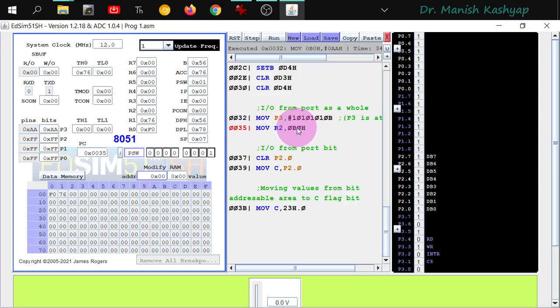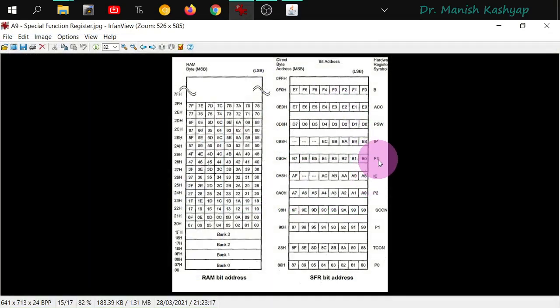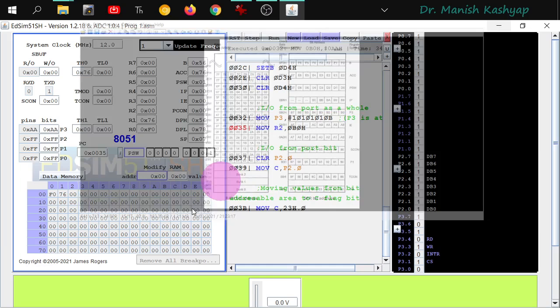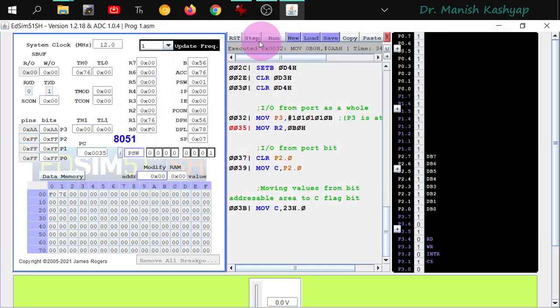0B0H, which is the address of this port number 3. You can just check it here. So this port number 3 has got the address 0B0H. If you use this particular command and step over it, you can see that inside this R2 register there is now a value of AA, because we have this 1010 and 1010 combination here. So both of them happen to be A.